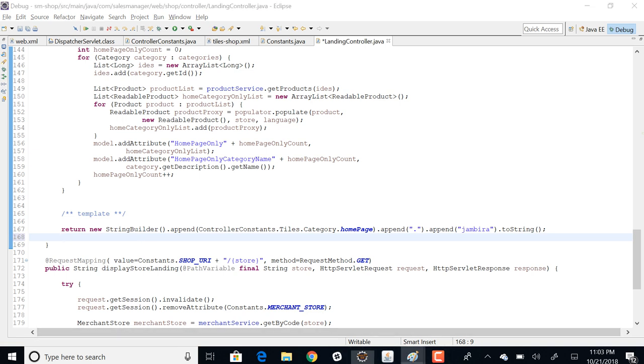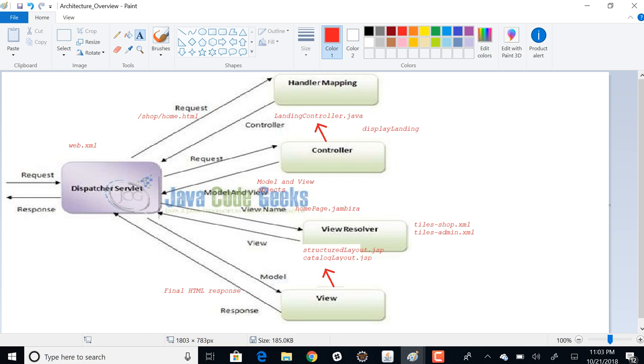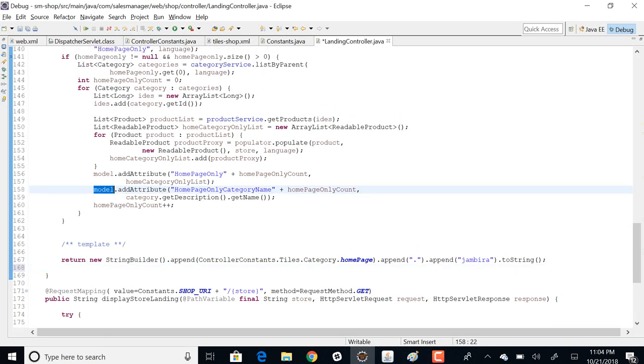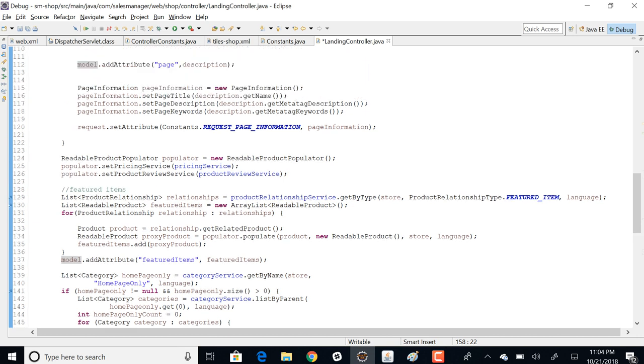If you see this diagram, after the first request comes in, handler mapping finds out what controller will serve that request, and display landing is the method that will get executed. After finding that, this controller is responsible for building up the model and view objects. So if you see the model and view objects over here, they will be built by the controller.